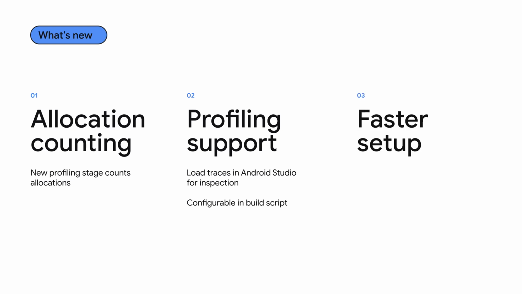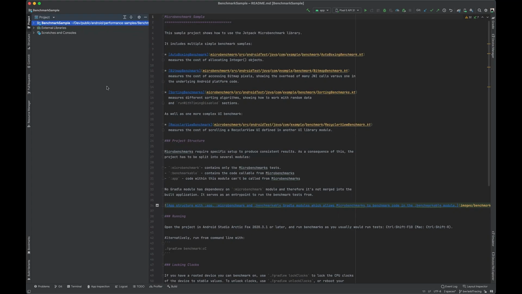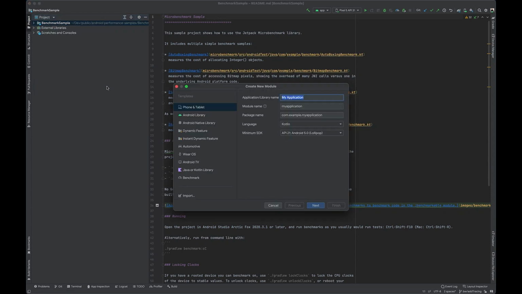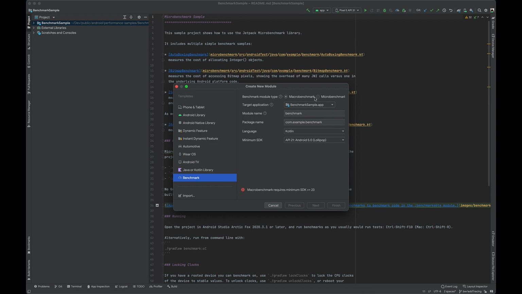We also made the setup faster. Instead of a manual setup process, you can now use Android Studio to set up micro benchmarks. Again, the new module dialog is here to make setup a bliss. Select benchmark, then micro benchmark. Adjust the module and package name to your preferences and click Finish.